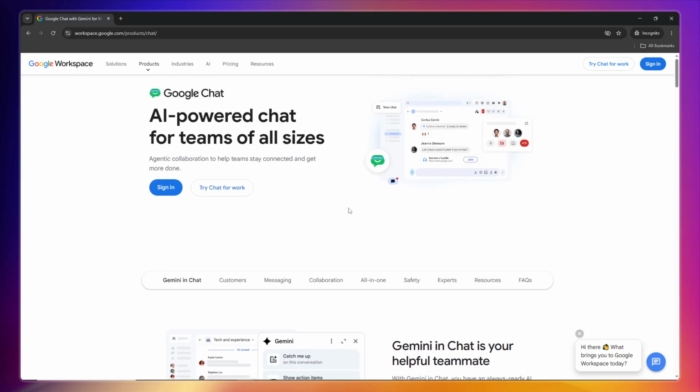First, open your web browser and navigate to chat.google.com. This will take you directly to the Google Chat login page where you can access all your conversations and workspace chats. Once the page loads, you'll see the main interface with the sign in option prominently displayed.